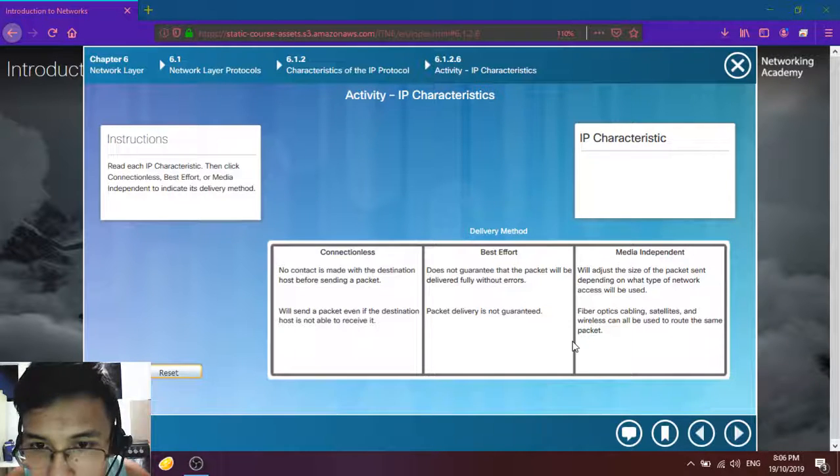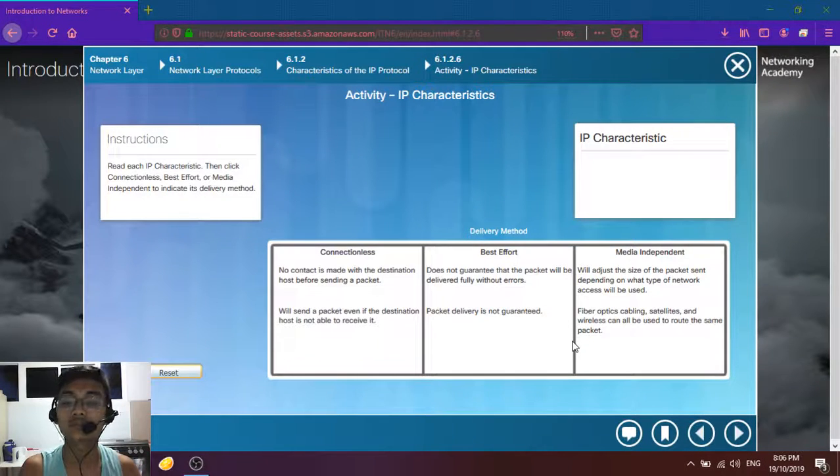Best effort does not guarantee that the packet will be delivered fully without errors. So it's just doing its part. Packet delivery is not guaranteed, yeah, but at least it still gives its full effort for the delivery of the packet.